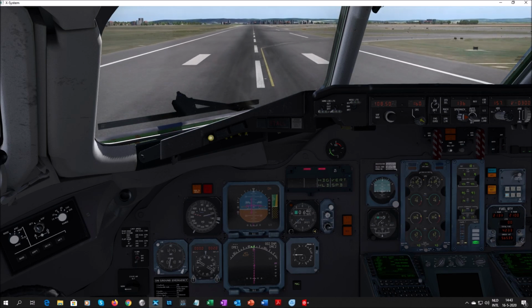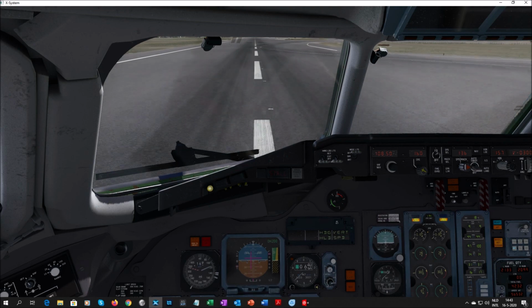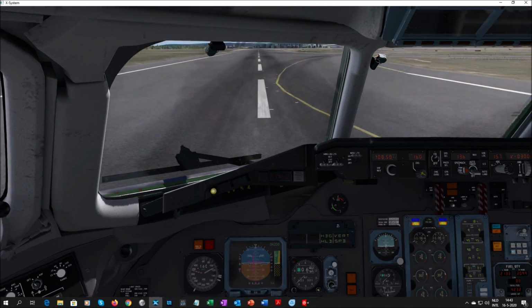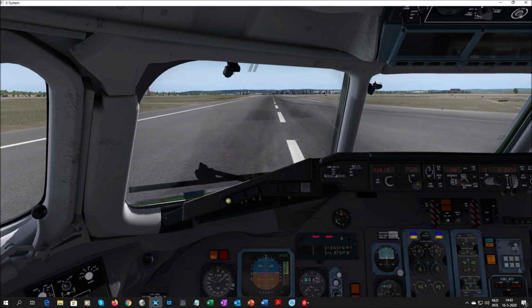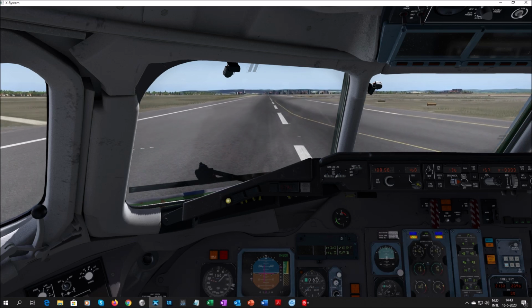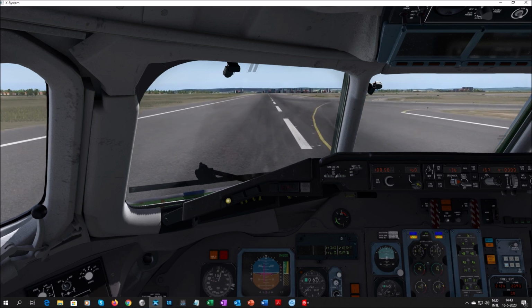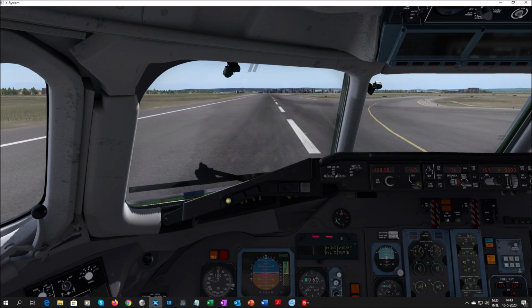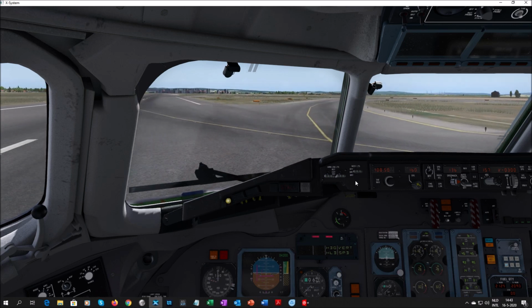Let's lower the nose gear until it touches down. And after nose gear touchdown, we can engage the thrust reversers. Manual braking. Reverse as normal, vacating the runway, nose gear light to dim.